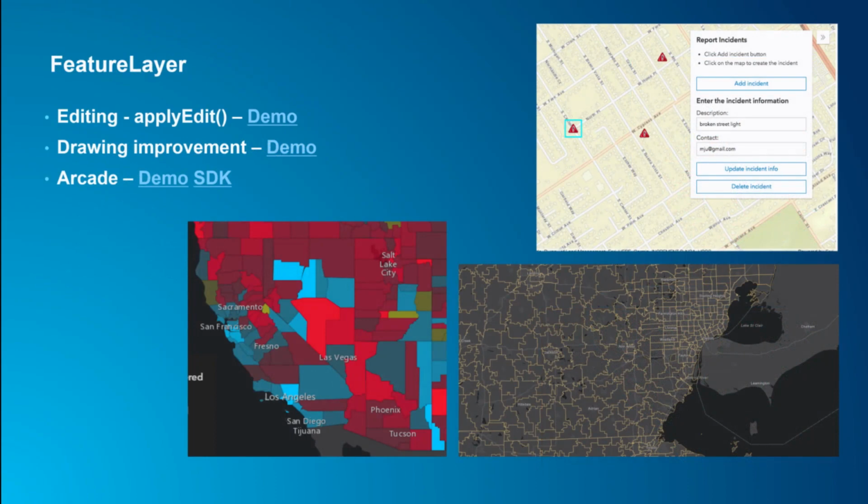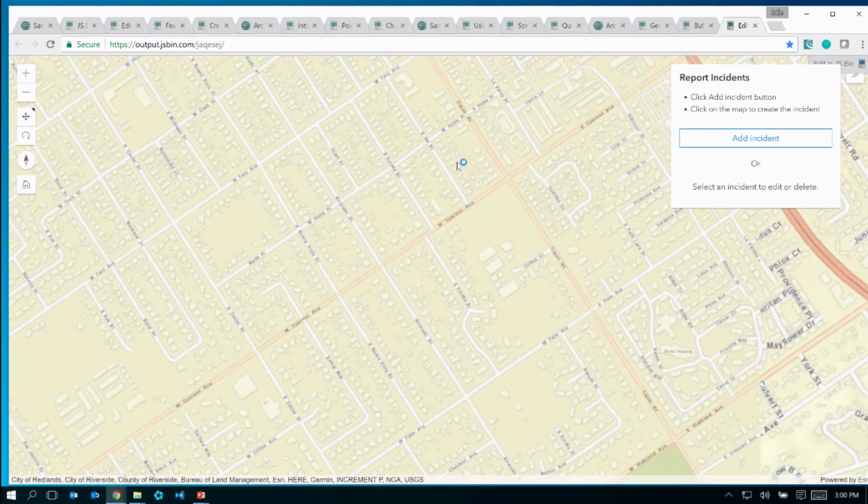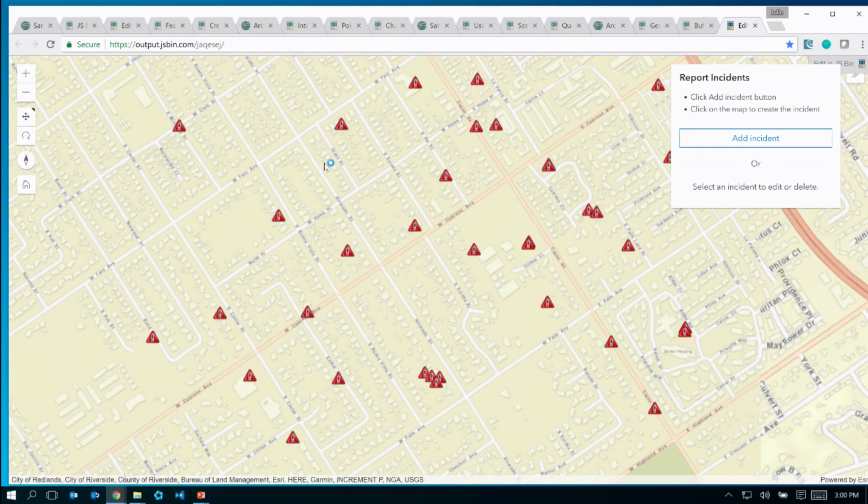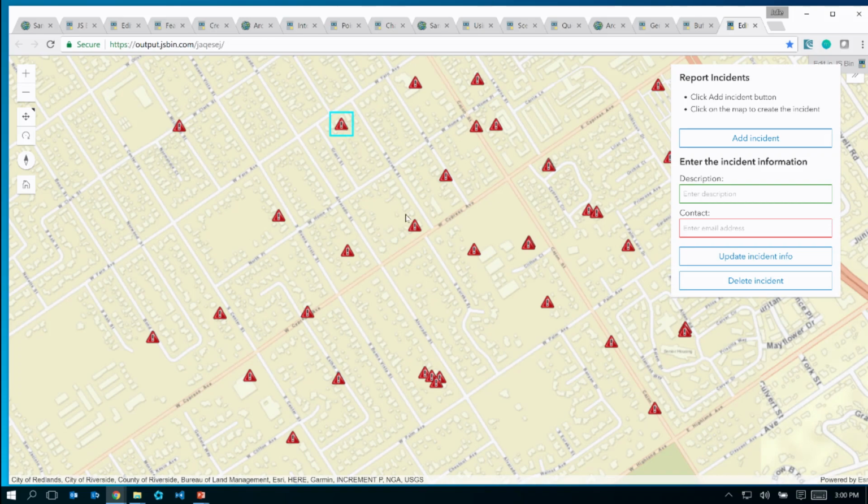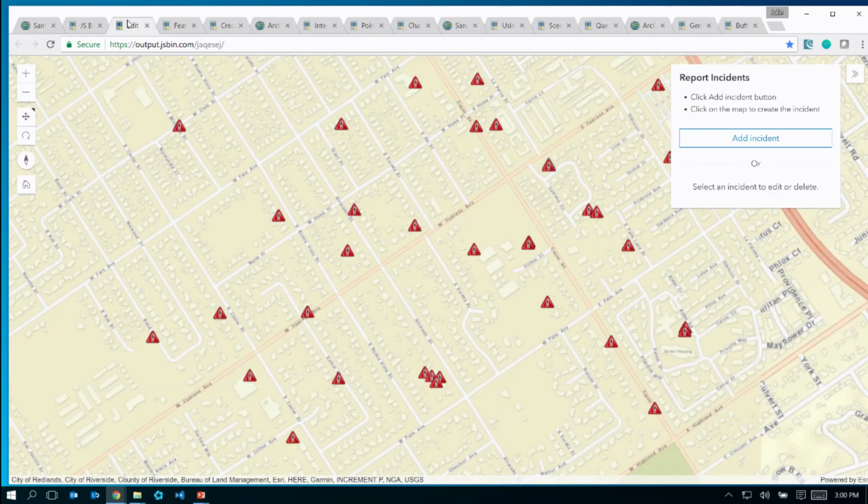All right, at 4.3 we added applyEdits. That's a typo. So this is another sample from the SDK that I showed this morning. We have some edits that happen, but the idea here is the first method that we needed for getting started on the editing. So you can add new features, update or delete features, and update attributes. You can update their geometry and so on.